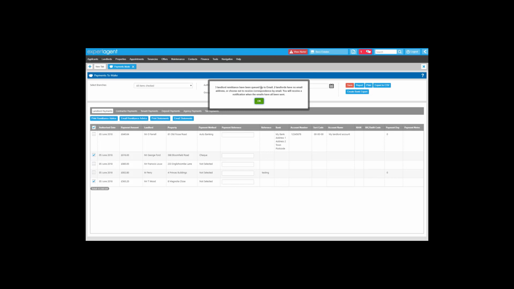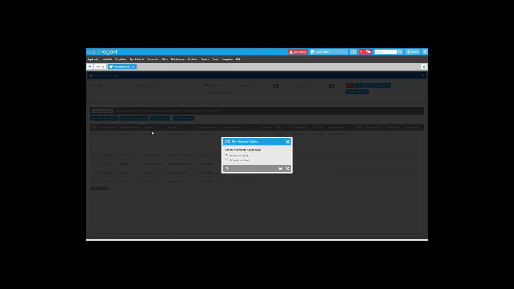So 3 landlords have been queued up to email, 2 landlords have no email address or have chosen not to receive correspondence by email. I'm going to get a notification when those emails have been sent, but the 2 that haven't gone have remained ticked in this list for me. So I can do print remittance advice for those 2.